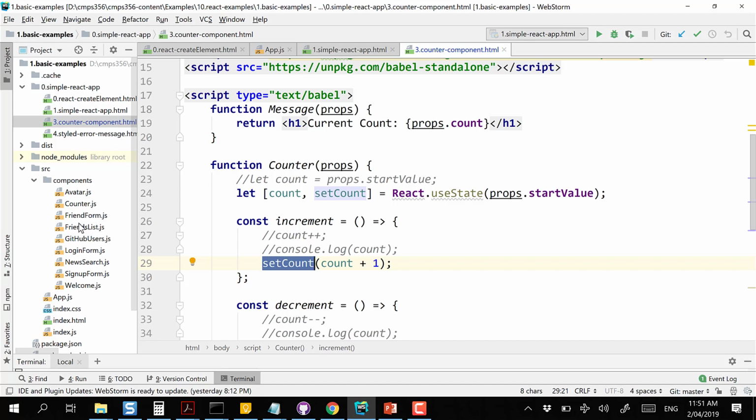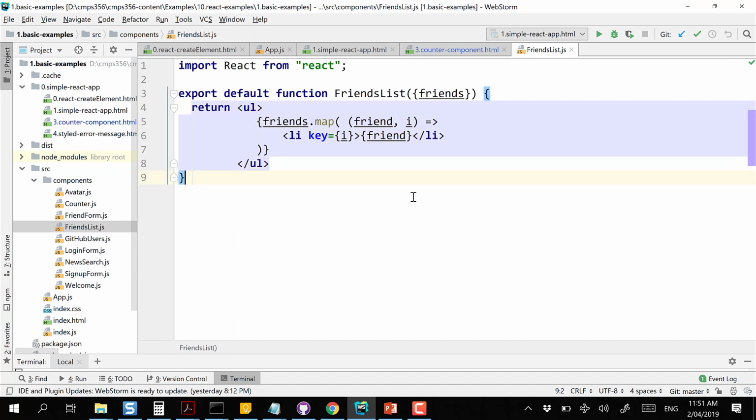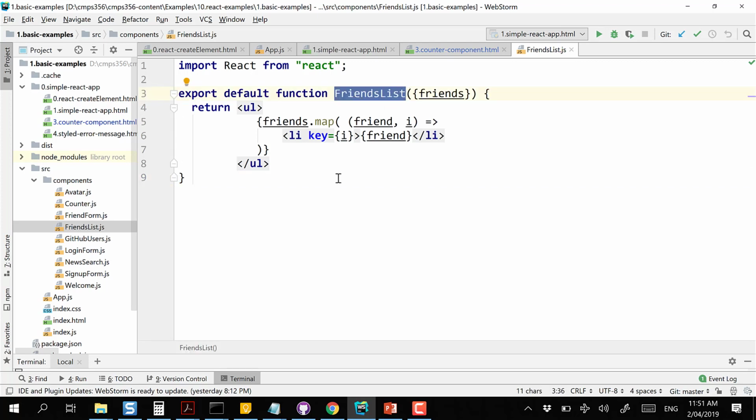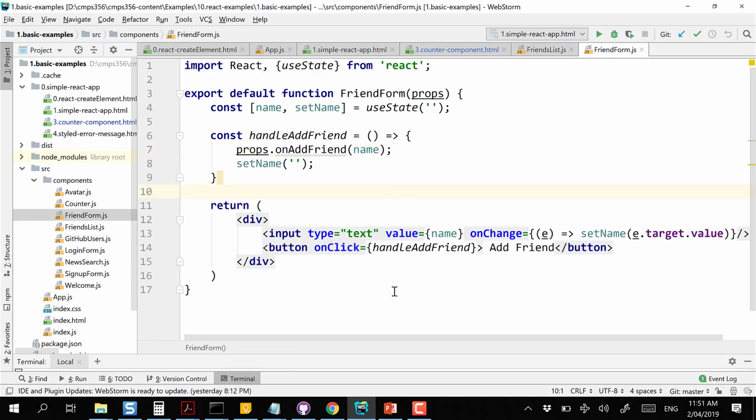Here it is. Here is a list of friends. Very powerful. So what I'm doing here, can somebody help me explain this? This is basically a function called FriendsList. It takes friends as an input, and I'm looping through and generating a list item for each of the friends. Now, I have another one here. This is a form. Can you see here? This is a form.